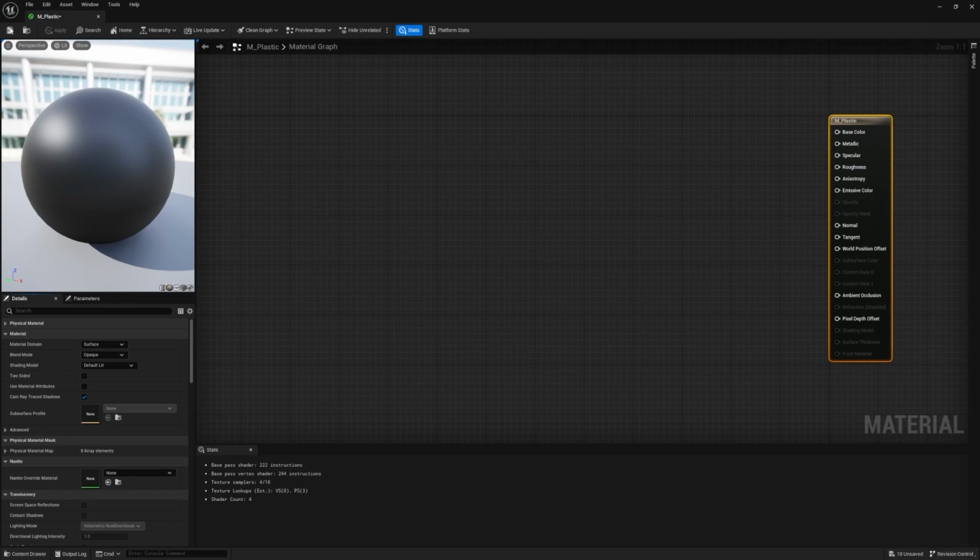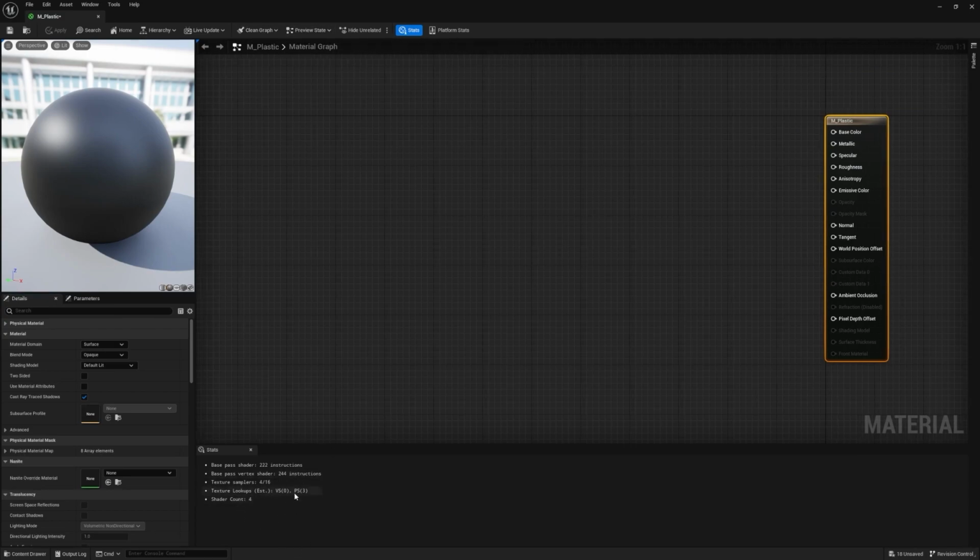Up top, we have a menu bar. And below that, a toolbar with some common tools that we'll be using throughout. Down here on the bottom, we have our stats panel, which will give us basic statistics about our material and its performance.